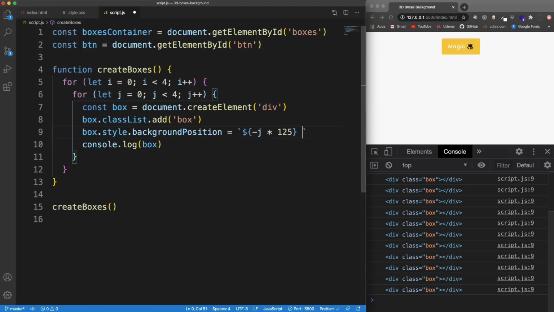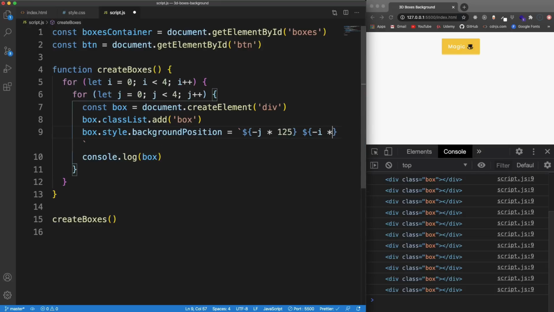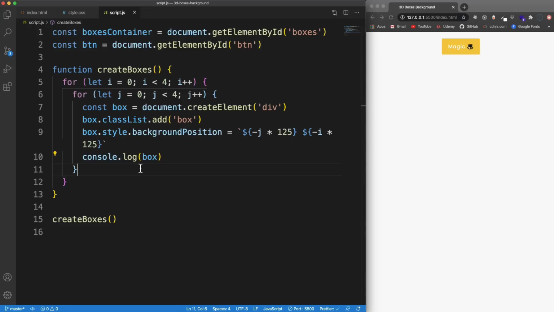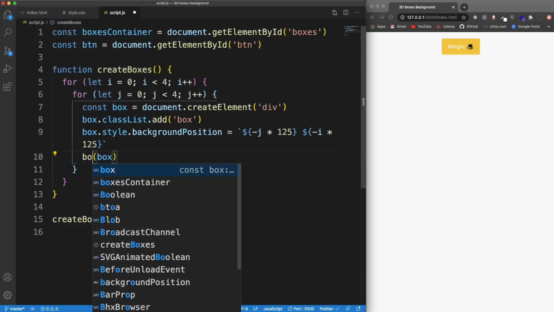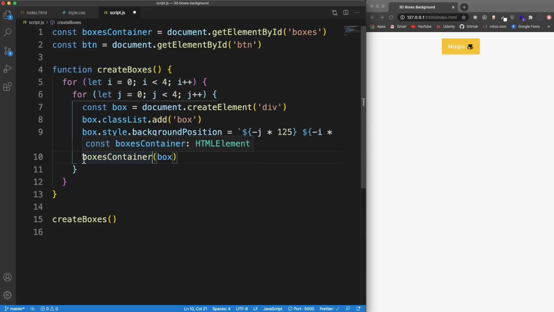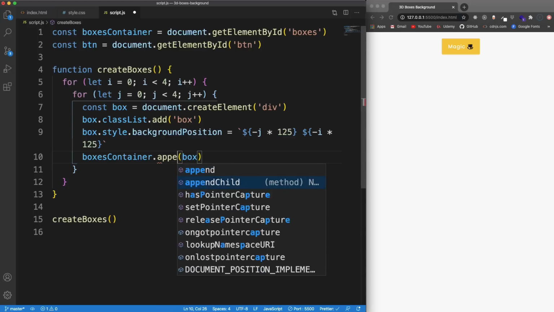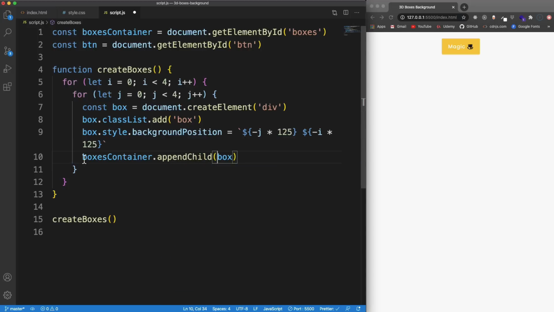Now for the y, we're going to go ahead and put another variable expression in here and use negative i, and also multiply by 125. So this will do exactly what I did manually a few minutes ago, but it will add it, you know, through the JavaScript dynamically with these calculations. Now the last thing we want to do is not console log. Let's get rid of that. We want to take our boxes container that we brought in earlier, and we want to call appendChild, and we want to add in the box.